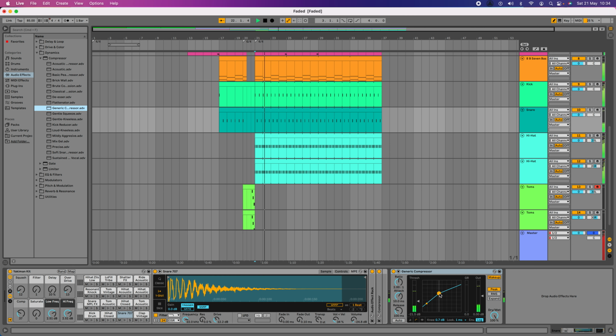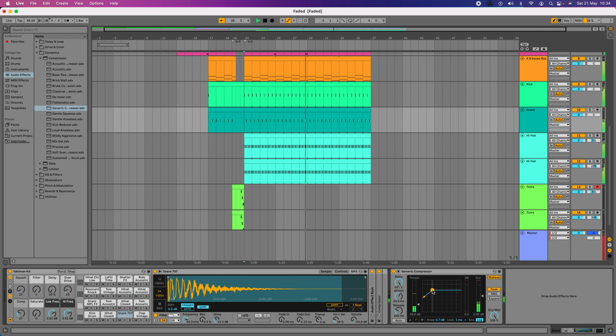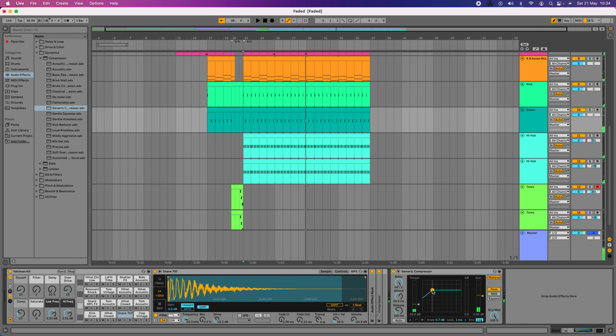Now the snare's already quite present. But that's made a real difference. See how much more present that snare is. Okay, now that's the compression that I'm adding, and that's the compression that I'm going to write up.